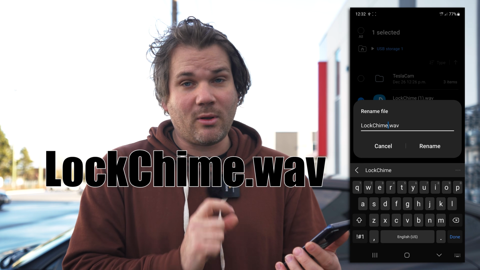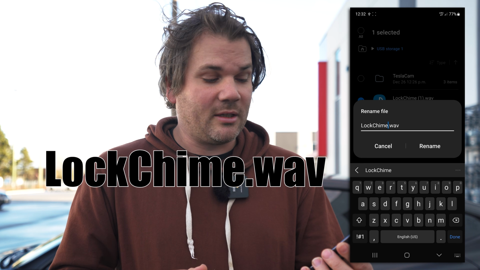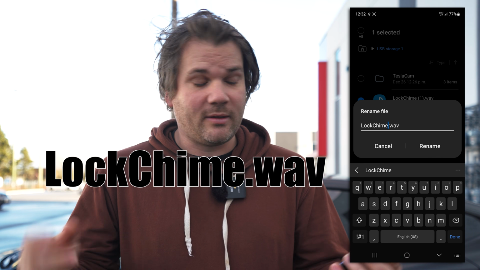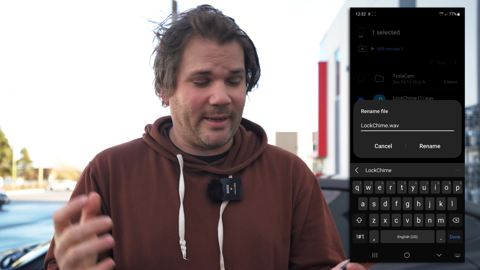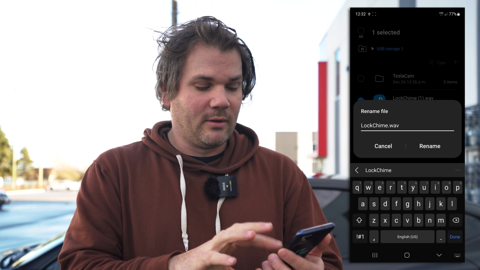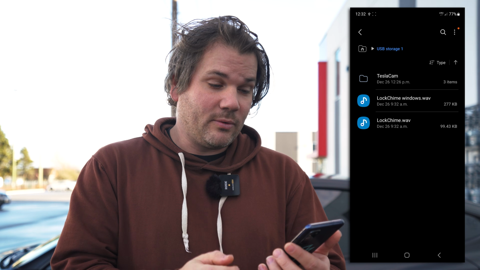It must be capital L lock, capital C chime.wav. It needs to be a WAV file. You can just change the file name if it's an MP3 to a WAV and it'll do it automatically, or use a converter to do so. But once you got that done, then you disconnect your memory card from your device. Then we're gonna go back to the car, put it in.